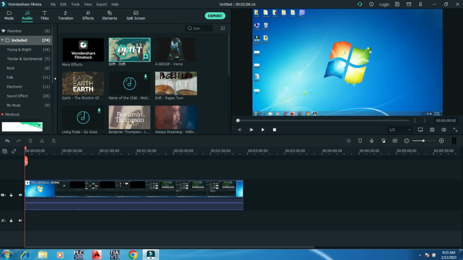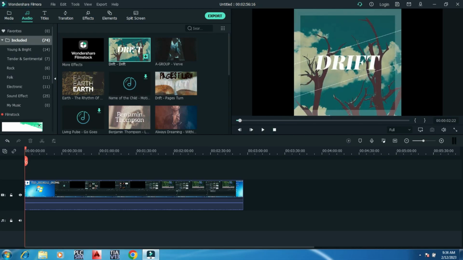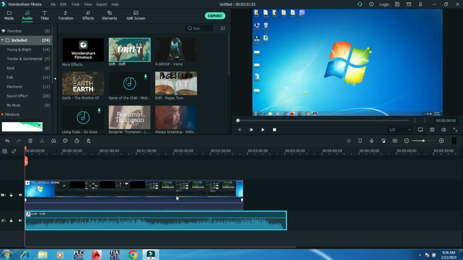To complement your video, you can select a sound clip from the samples and drag and drop it to the editing section to go with the video.